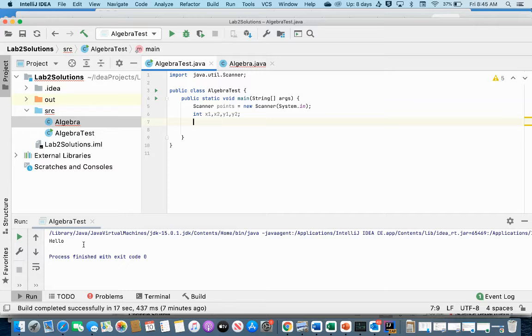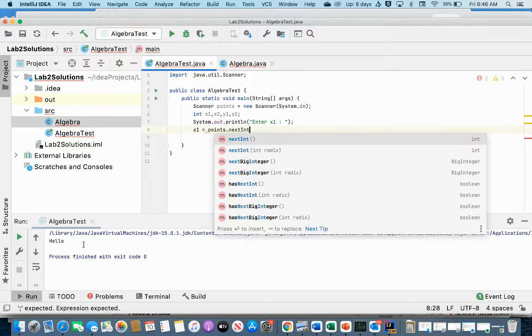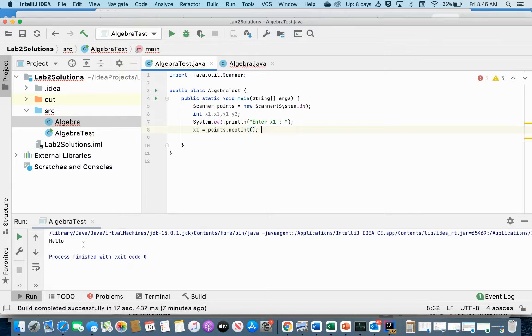Then I'm going to prompt the user to go ahead and enter a value for x1. So I'm going to go System.out.println, "enter x1: " with a space right here. And now I want to actually go ahead and get that. So I declared x1, and I'm going to go ahead and do points, that's the name of my object, dot nextInt, capital there with the I, and then I'm going to put my parentheses and a semicolon right here.